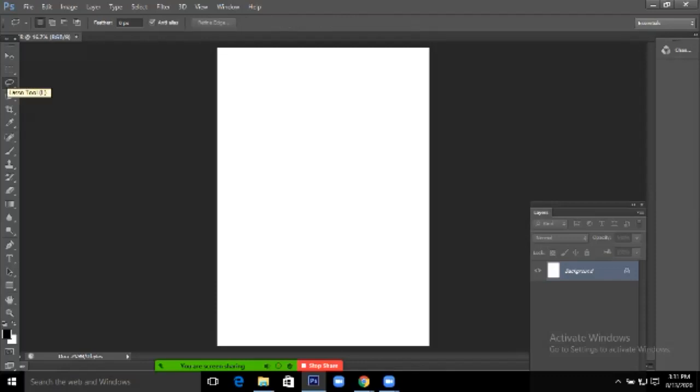The lasso tool also helps us in cutting. Maybe a background is found around an image or an object. We use the lasso tool to remove that background. When you right click, you see different kinds of lassos. We have the polygonal, the magnetic, and the regular lasso. They play the same role in different ways.